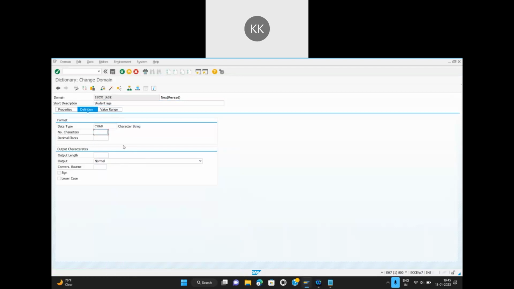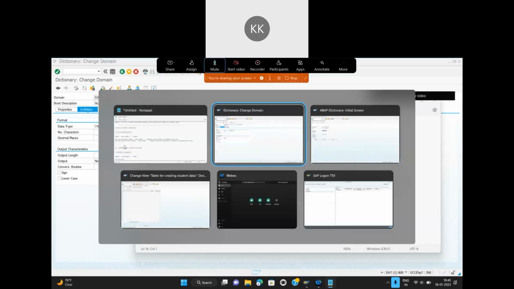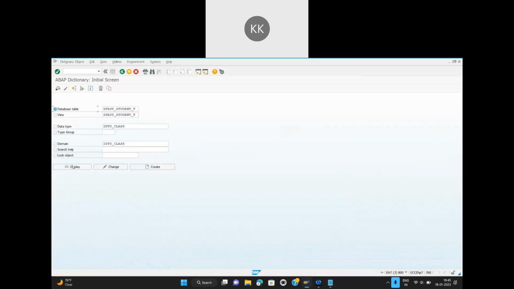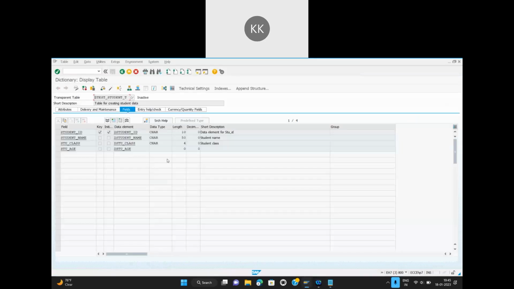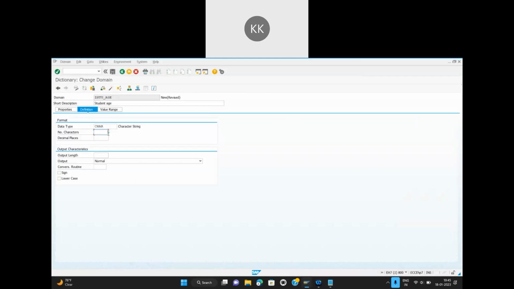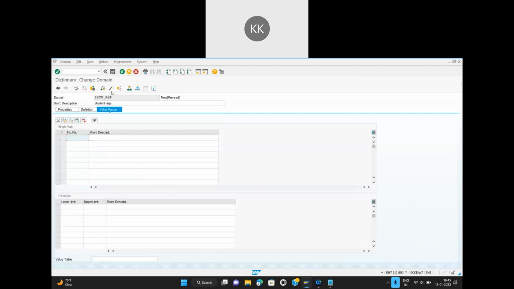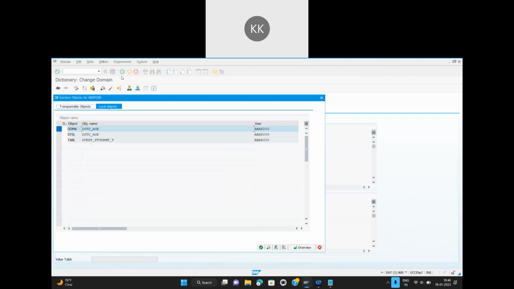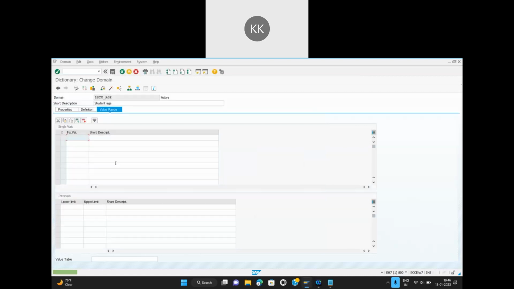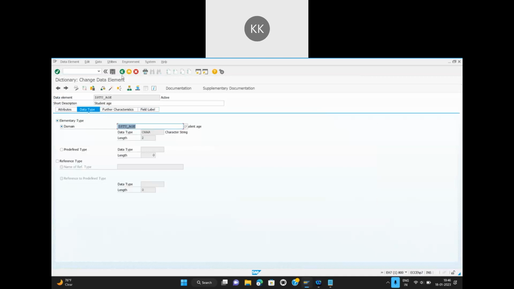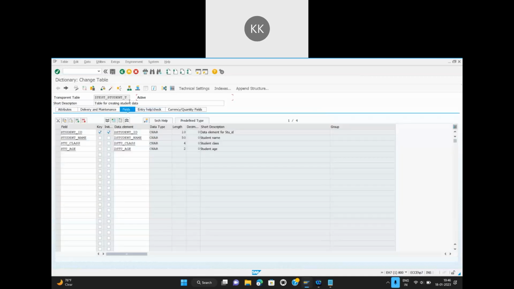Number of characters. What are we following? Just refer to this. Okay, some 2 characters. Decimals are not required. Okay, save, activate. Whenever you are activating, you need to click on these 3 buttons and activate, so that the domain will get activated, the data element will get activated, and the table will get activated. All 3 will get activated at once only.